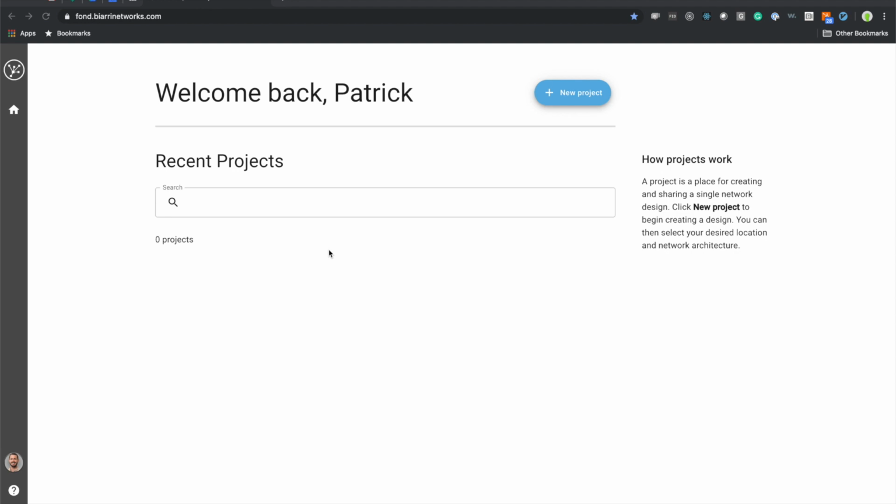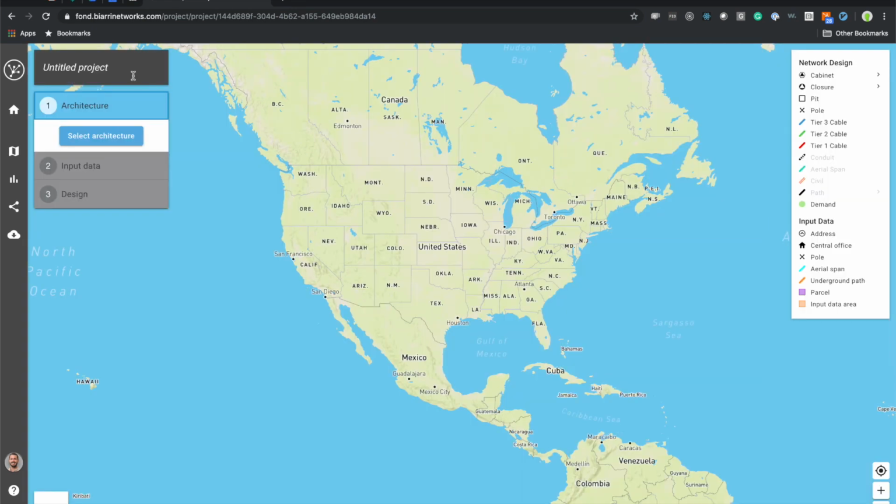A quick little overview of our fiber optic network design tool that we call Fond. So you can see it runs in my web browser here. And to create a new design, I'm just going to open a new project. The first thing I'll do with this project is give it a meaningful name. And then we'll go through this three-step process.